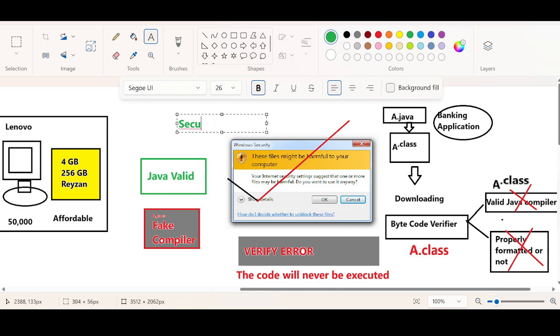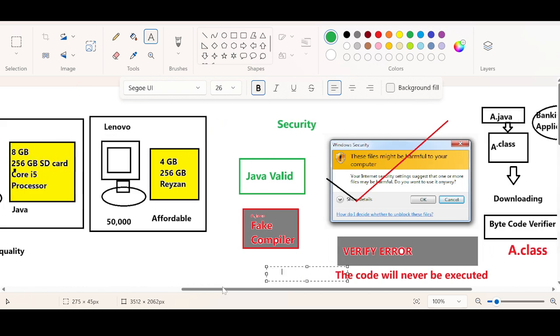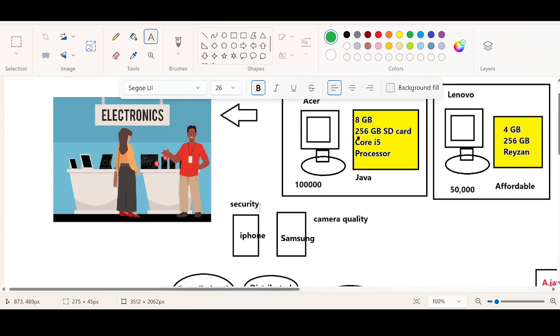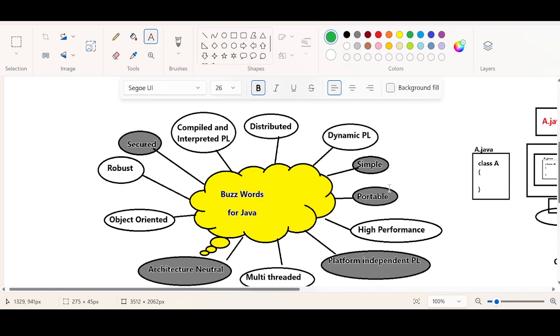Is it possible for hackers to hack your computer by faking the Java code? Security cannot be compromised. The security cannot be breached. This is the reason why Java is a secure programming language. It is not because of some features providing security. No, nothing like that. Java has become a secure programming language just because of the bytecode verifier concept, and that is going to check whether the .class file is generated by the right compiler or not. If not, verify error will come. Security is being taken care of.